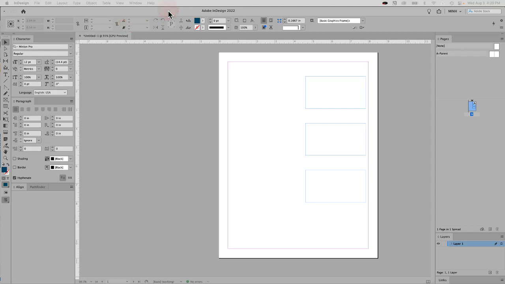Hi folks, today we're going to talk about working with Adobe Color for either Adobe Illustrator and/or InDesign. This demo is going to take place mostly, or entirely, in InDesign, but the functions and the tools should be the same between both applications.